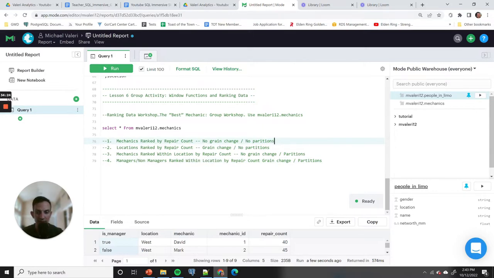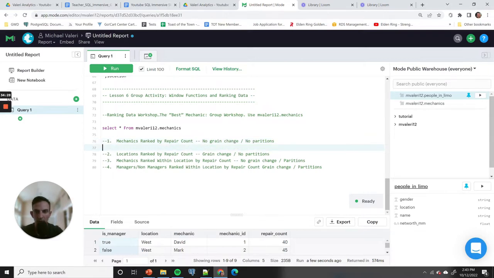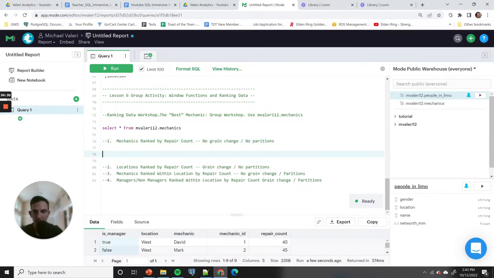Let's see if we can answer these questions. So the first one says, mechanics ranked by repair count. I'm going to open up the schema on the far right so I can see it in front of me. That'll really help me write this code.